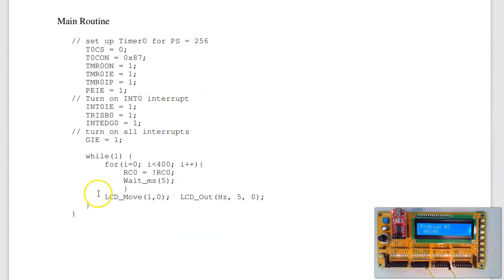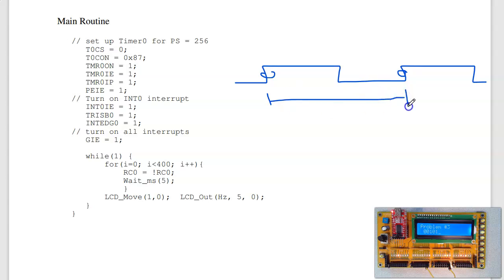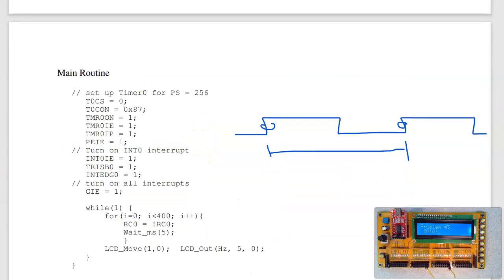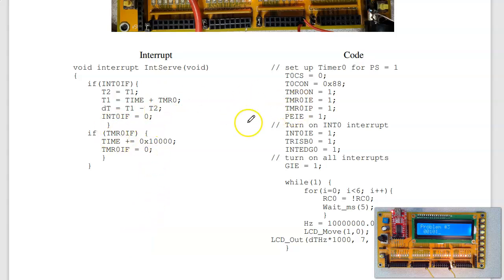Second way to measure frequency is instead measure clocks per cycle. So here's my square wave. If this is an INT interrupt on the rising edge, I'll measure how many clocks this was. So here's that code.